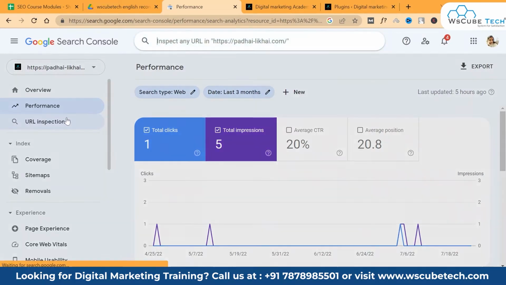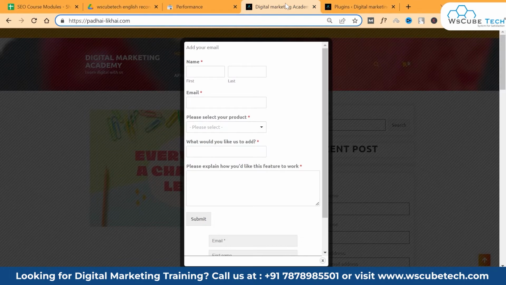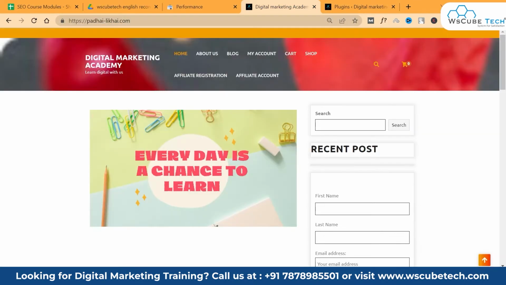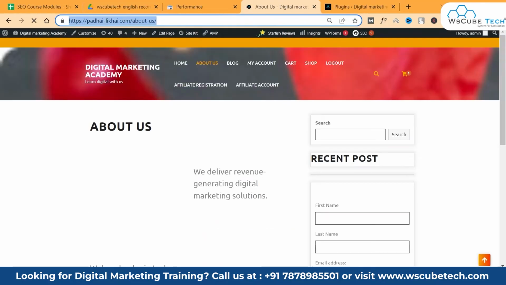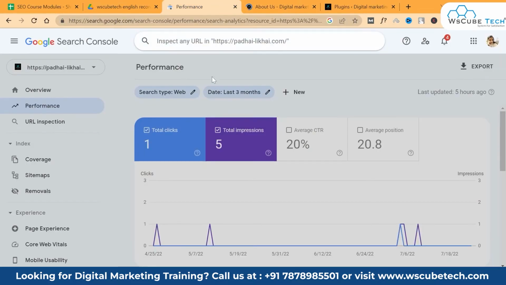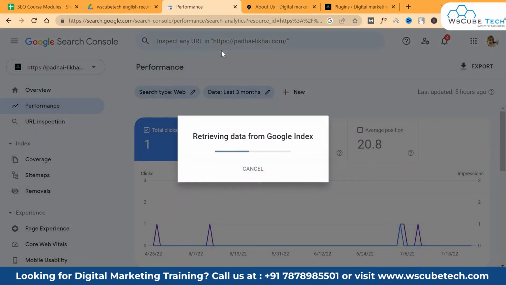Next we have URL inspection. In URL inspection, we inspect every single page of our website. For example, this is our website, and let me open one page here, that is the about us page, and let me check whether this particular URL is already indexed on Google or not. For this, let me copy that and check it in our URL section.